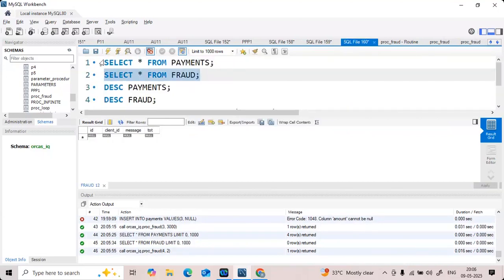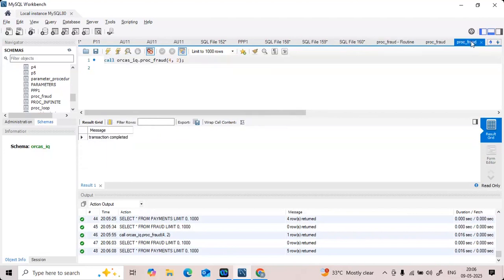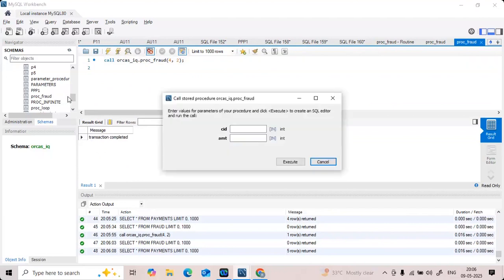If you are searching the fraud table, nothing will be there. Why? Because it is not a null value. But if you are searching the payments table, that record will be available here with 2 rupees. And who had done this transaction with 2 rupees? Client ID 4. Chalo, fine, well and good.